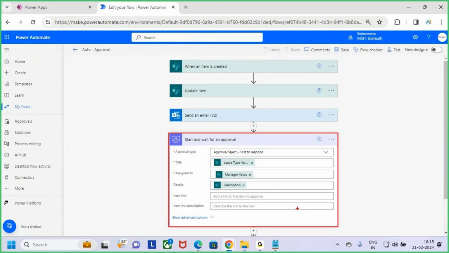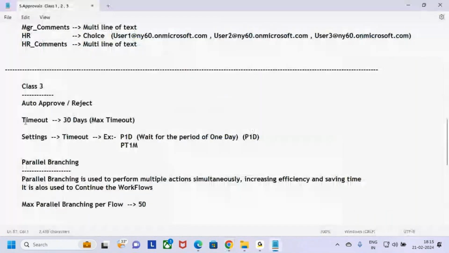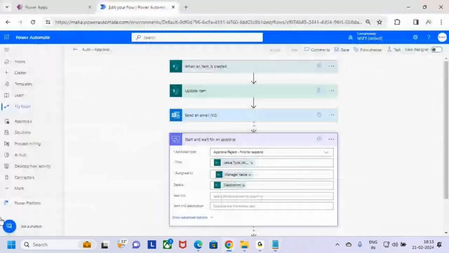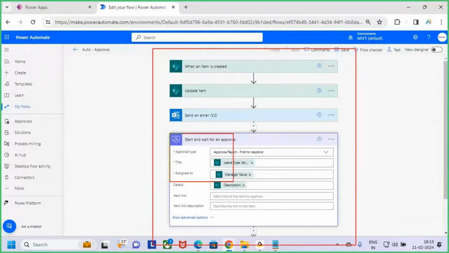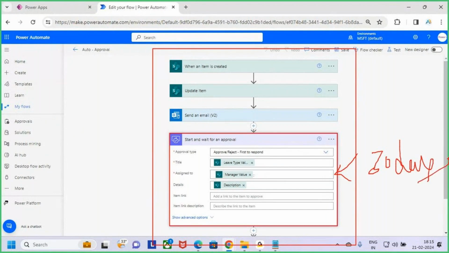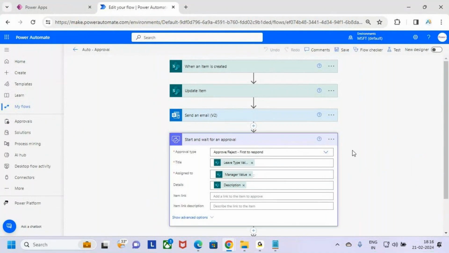So what is the maximum time duration? If you run the flow, it will run for 30 days. The max time duration is 30 days. Once you run this flow, it will come here and wait for the manager response. How many days will it wait? Max it will wait for 30 days. You can set whether you want to wait 1 day, 2 days, 3 days, 5 days, 10 days. The maximum limit is 30 days.